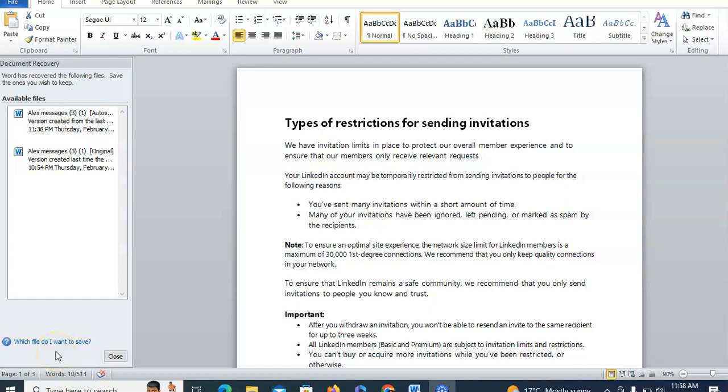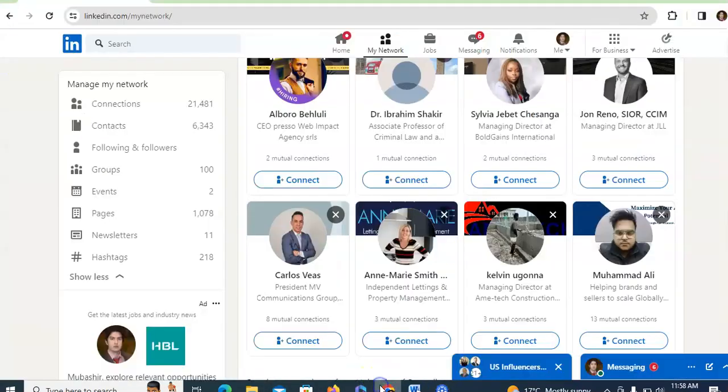The second reason is that many of your invitations have been ignored, left pending, or marked as spam by the recipient. Sometimes you are sending requests to irrelevant people, and they just ignore your connection request. They are not accepting your connection request. And if you have a large ratio of unaccepted and pending connection requests, then LinkedIn blocks your account.